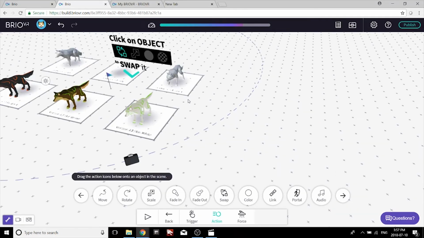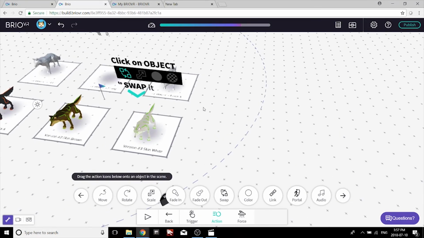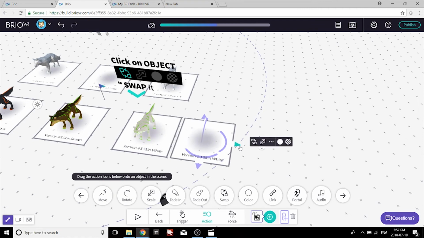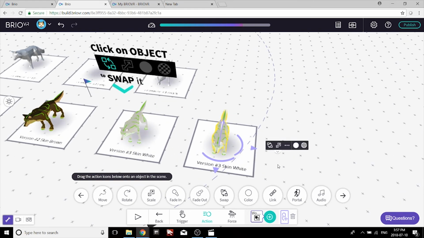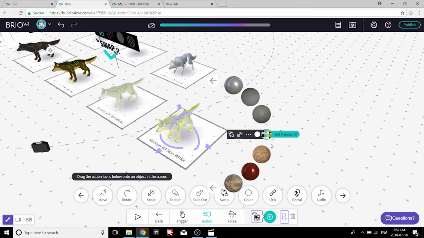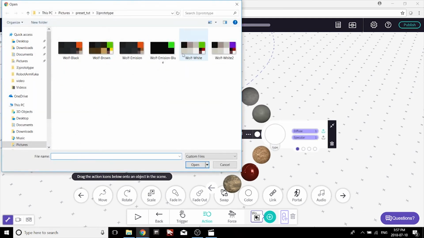Now, if we go back to the builder, we can make the adjustment accordingly by making another version of the white wolf that instead of have the green stripes, it has the purple stripes. So I'm going to upload another material that has the white coat, but with a purple stripe.